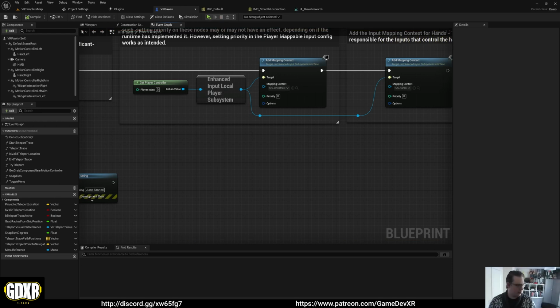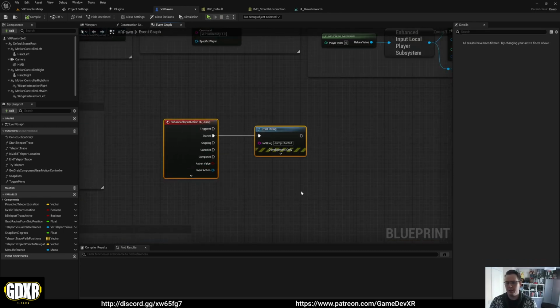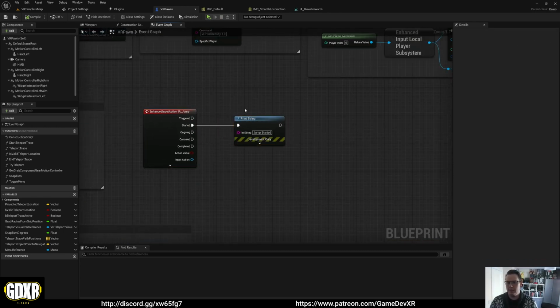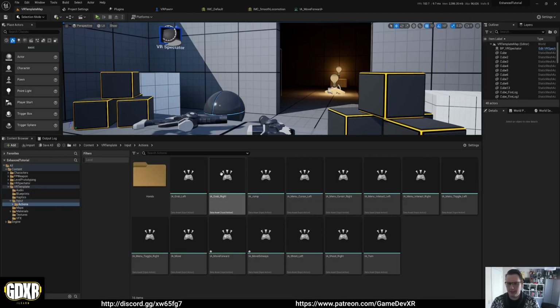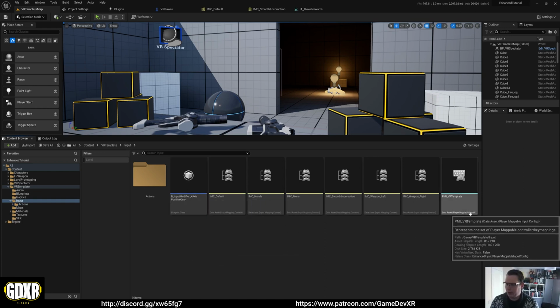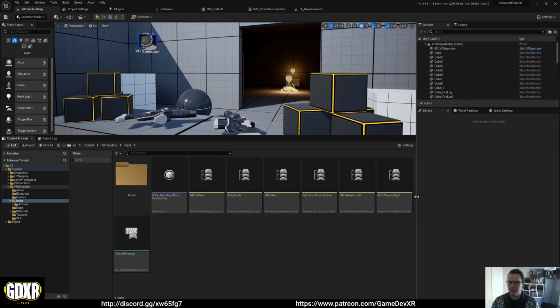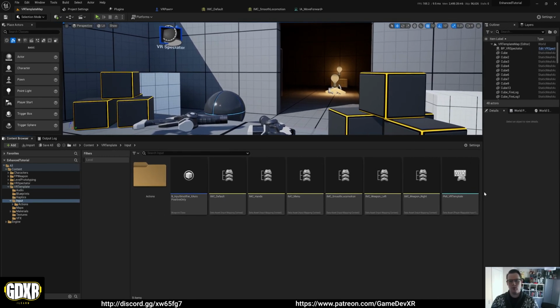So the question is, why is it that we've assigned smooth locomotion, but this input action isn't firing? I think this is where the most confusing part comes in. Inside of our VR template, if you've had a look in the action folder, or the input folder, you'll see we have a player mappable input config. And what this does is essentially tell the editor, or Unreal in your game, which of these input mapping contexts should be included with it.